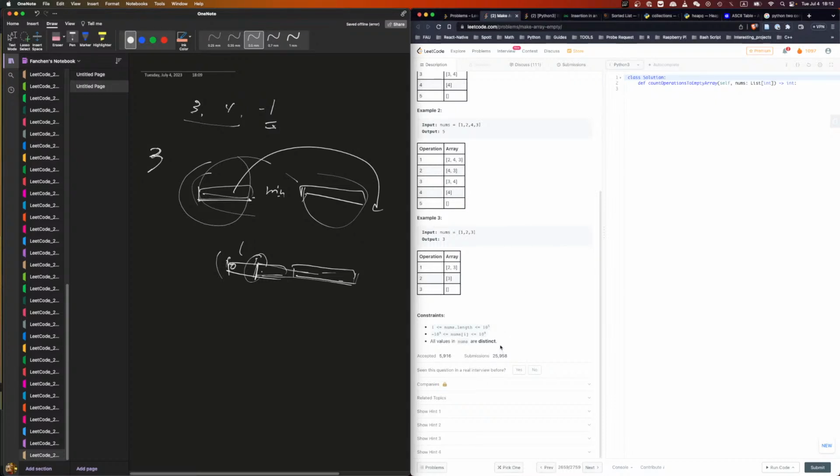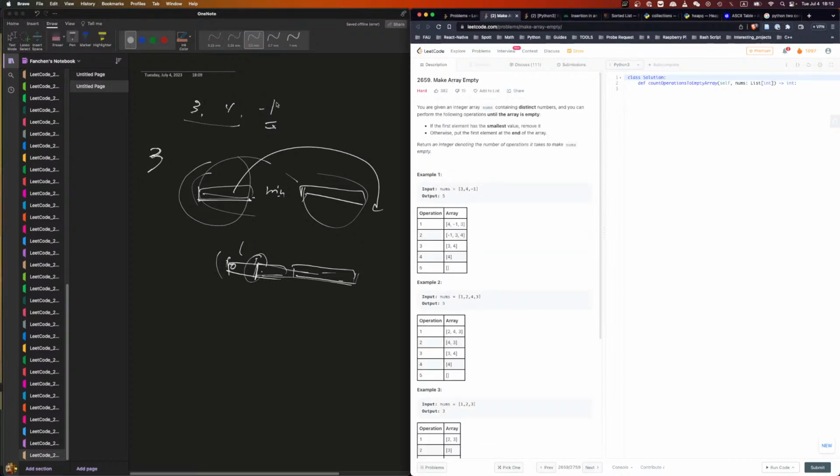Oh, all the values are distinct. Okay. So we can have an order to know which one goes first. So we can sort this with their indices. So now the first one is -1 at position 3. So we know this one is going to be the first one to be done.